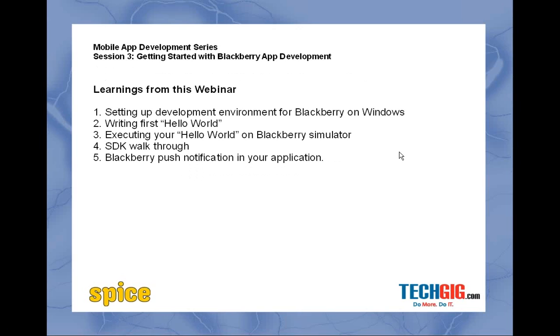The purpose of this webinar is how to set up BlackBerry app development. If a fresher from any college wants to learn BlackBerry development, how they can start developing applications on the BlackBerry platform.